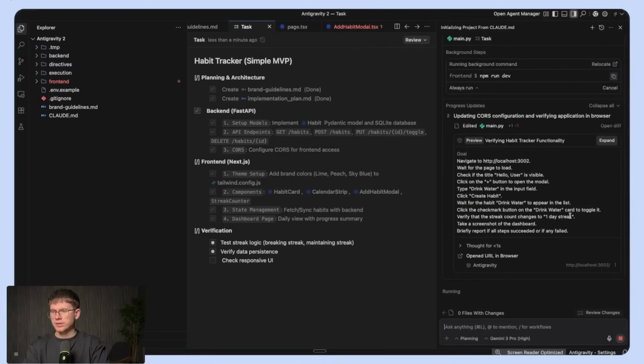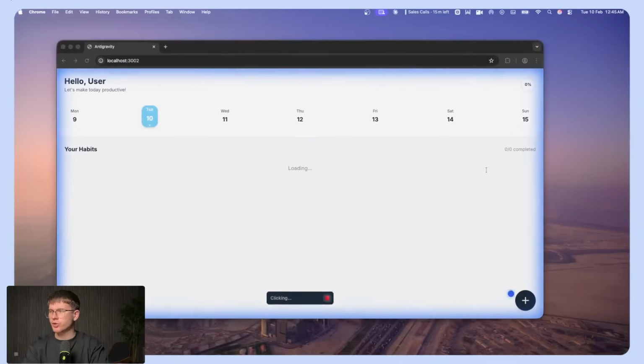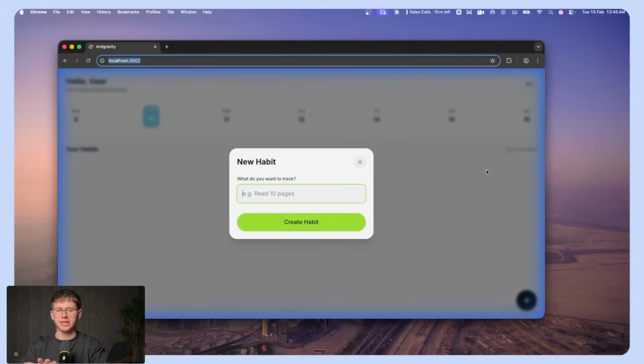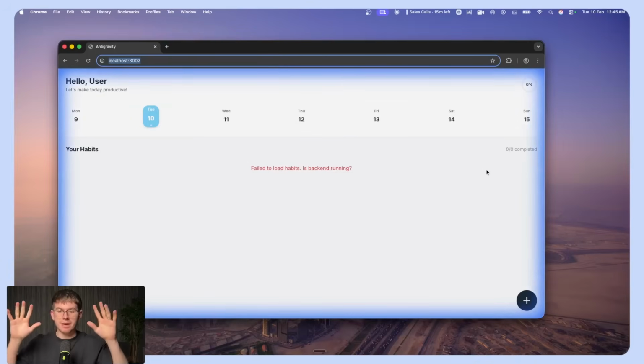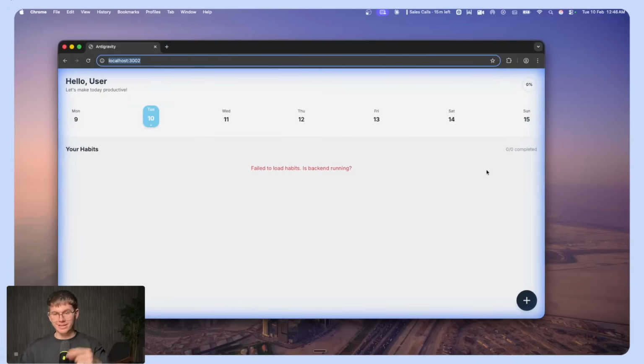whenever making the actual application. All right, so now it made the actual software and it's actually going inside the software to test the different functionalities of the thing, which is one of the things that Antigravity does, which works really, really well because I'm not touching anything. It goes, it tests, right? As you can see now, it failed to load habits and it shows that there's an error, which means that now Antigravity will go back and actually fix the software.